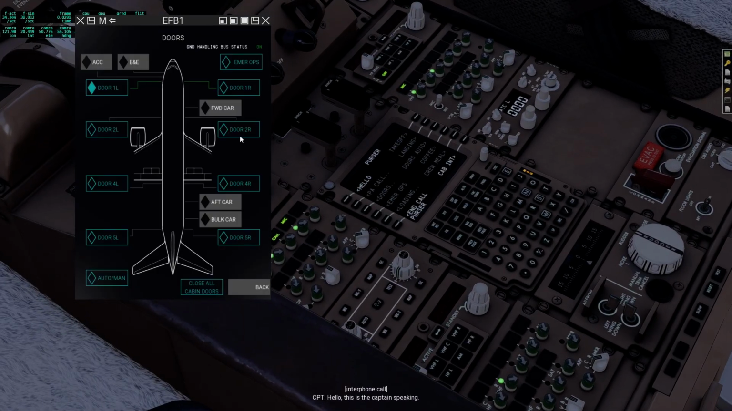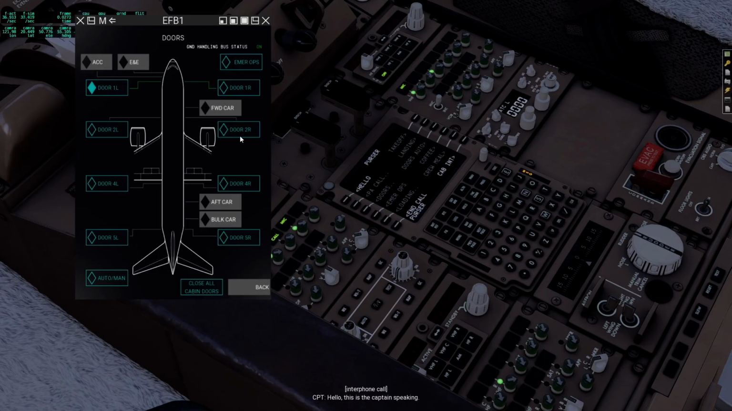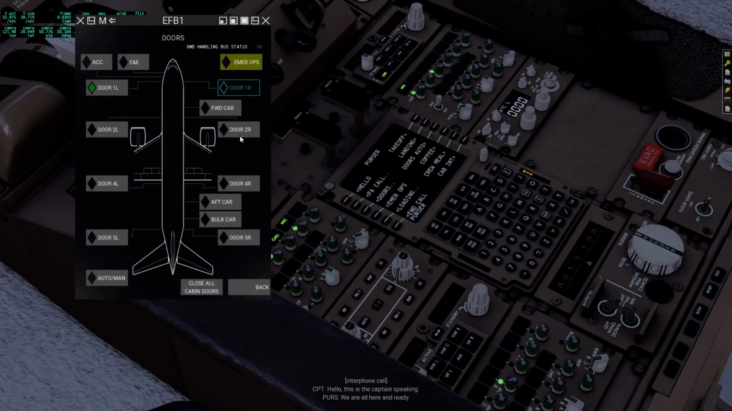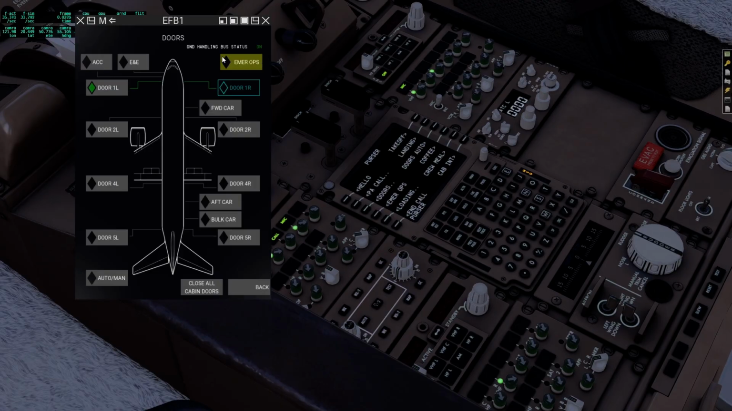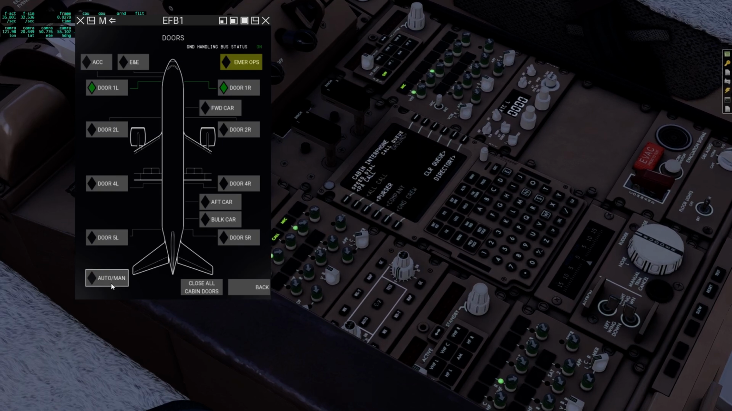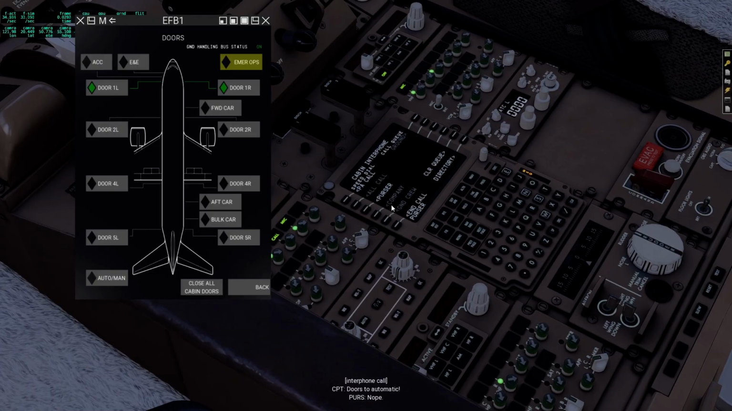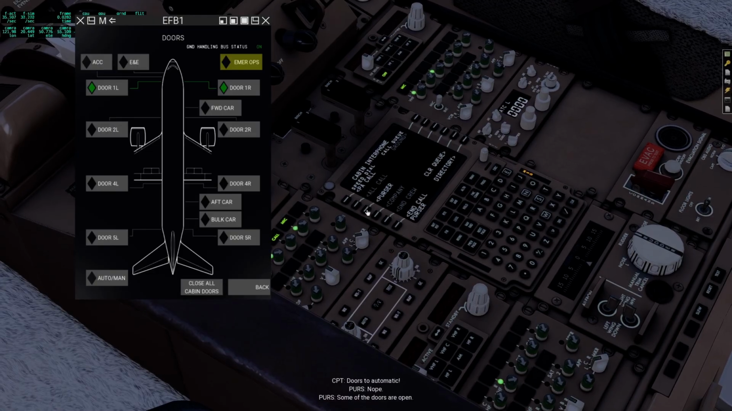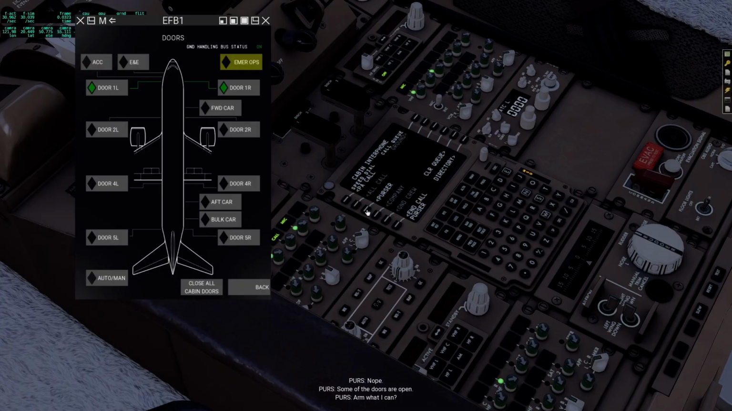you can have emergency. We are all here and ready. There we go. You can have this button, emergency operations. So let's go to manual. Doors to manual. Yes, sir. All disarmed and checked. And go back to automatic. Doors to automatic. No. Some of the doors are open. Okay. Arm what I can. Yes. Okay. Will do.